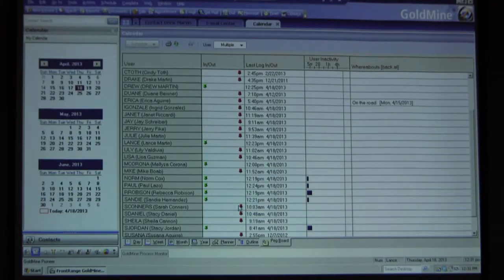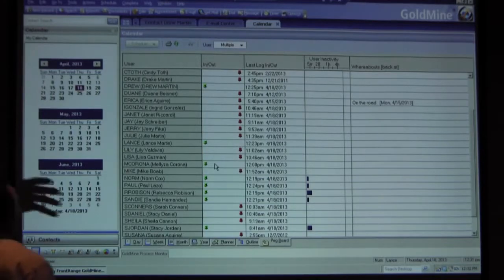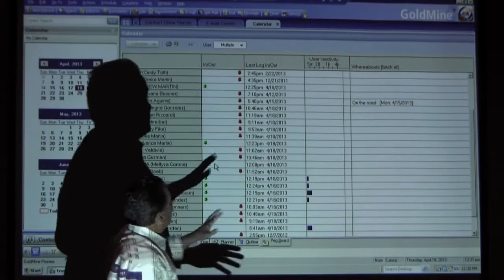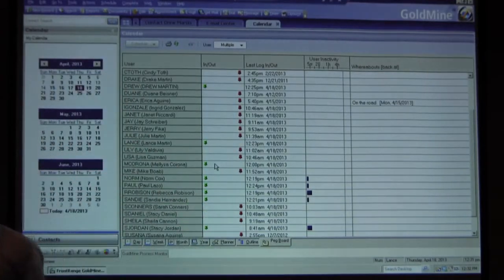So, okay, here's our pegboard. One thing that most of you do not do is when you log off, and this is okay, but when you log off, you don't log off properly.